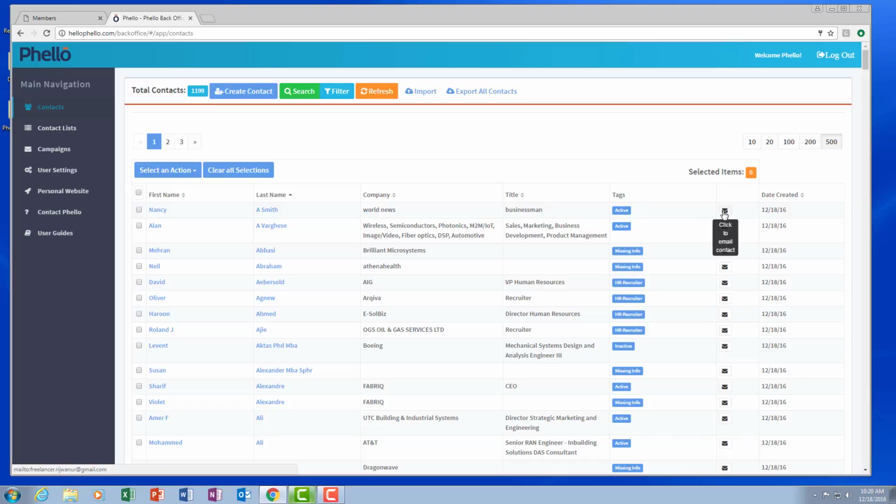The emails column allows you to send an email to an individual. You click it and your default email will open and you can send an individual email. Then of course, date created is the date that you imported your contacts to the Phello platform.